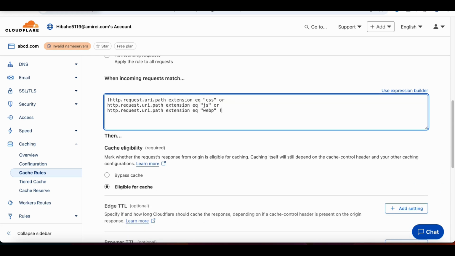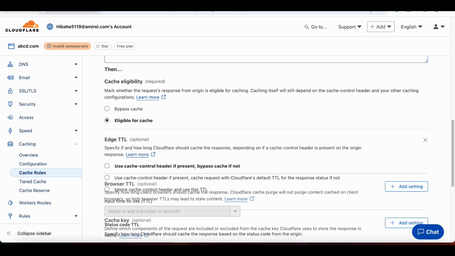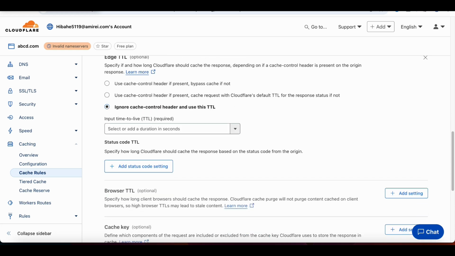Then after that we have an option for the cache eligibility. We are not bypassing these files, we have to keep the cache for these files, so we keep eligible for cache. Then we have to customize the cache behavior as well. Then the edge TTL. If we click on plus add setting, here is ignore cache control header and use this TTL. What does this mean? This means it will ignore the existing cache control header that is defined in the website or not.